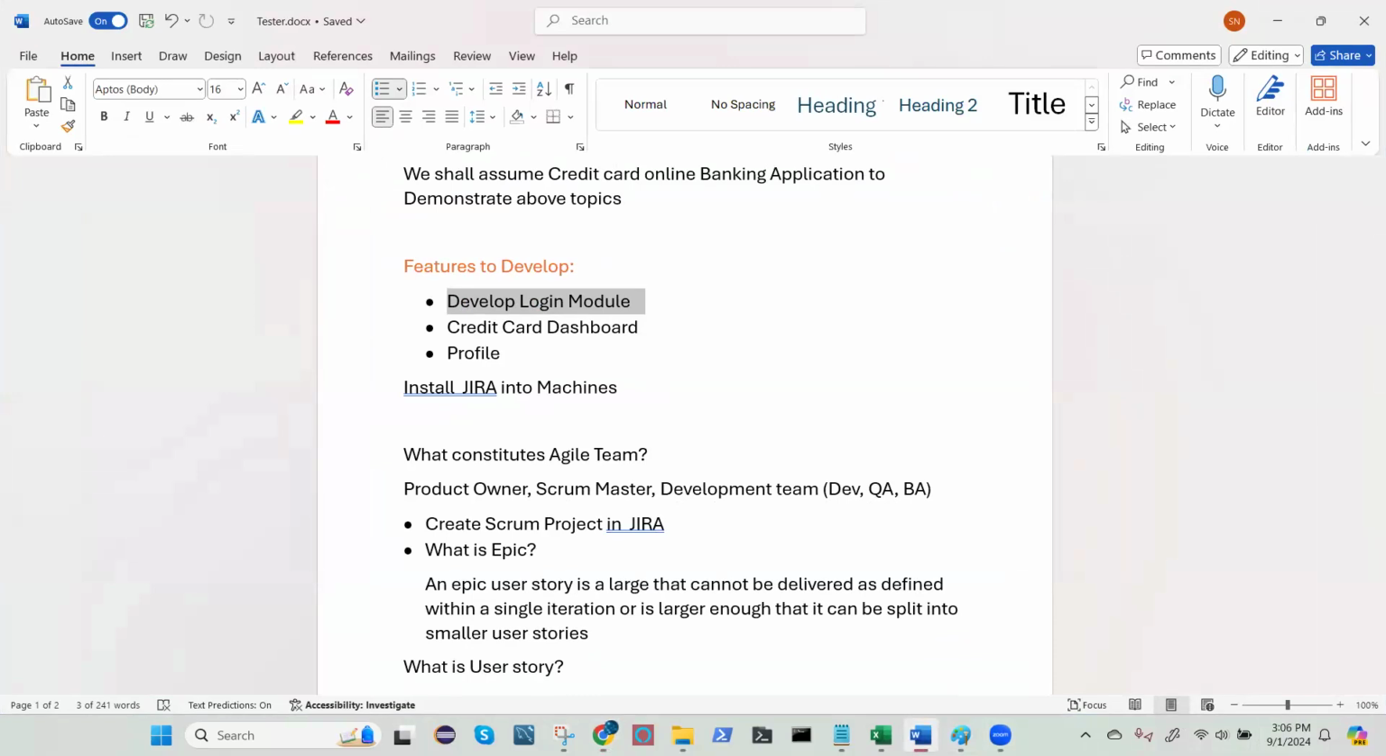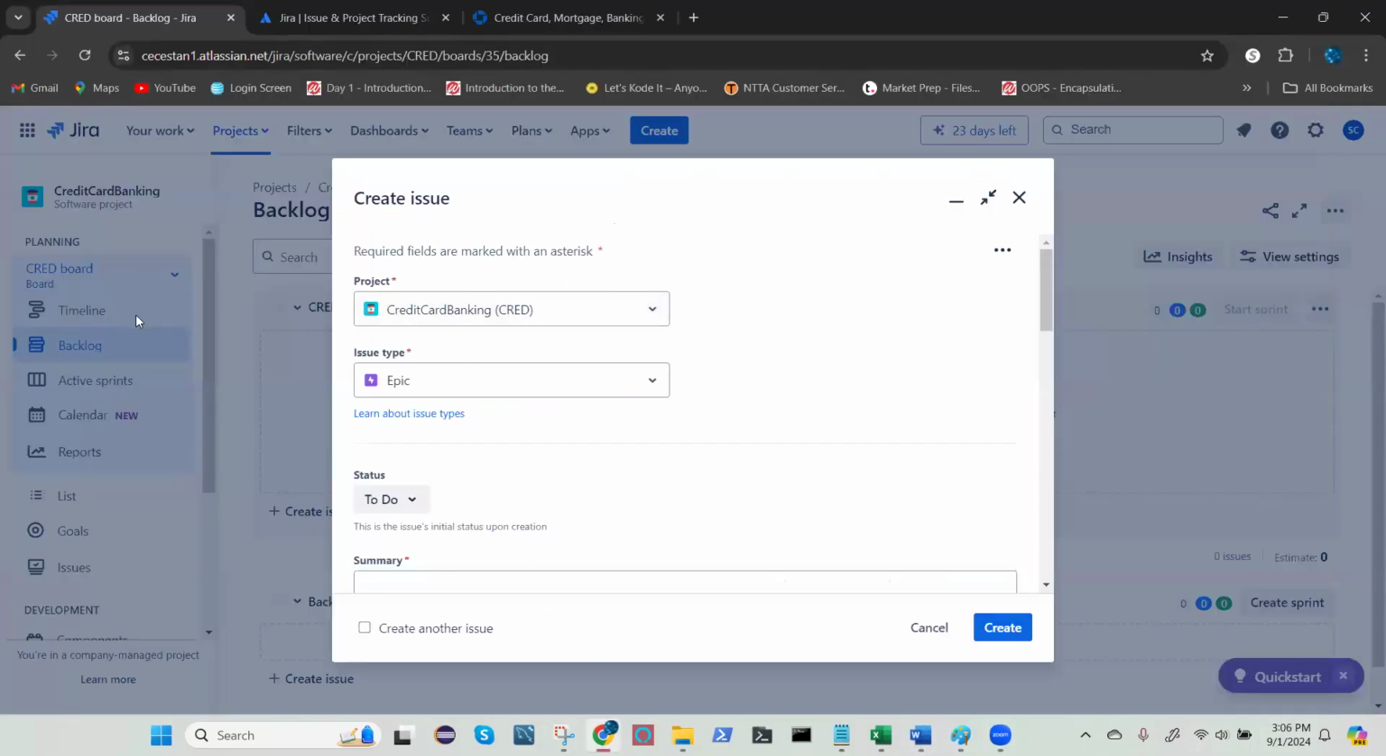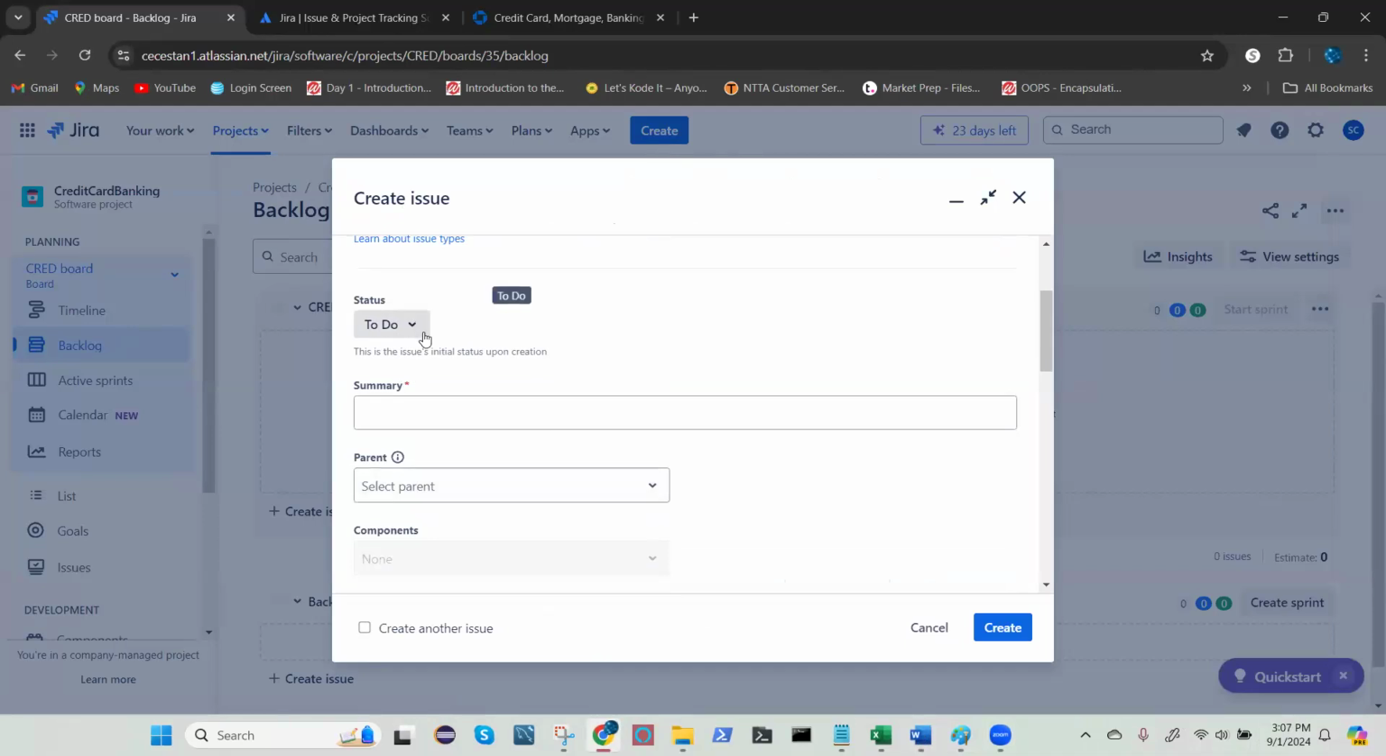So when you are on your project dashboard, on your left hand side, you can see Epic here, or anywhere you can click the create button. The issue type can be Epic. That's what you are creating. So this is about Epic. The status starts as to do. It's in the to do list. We are still implementing it.